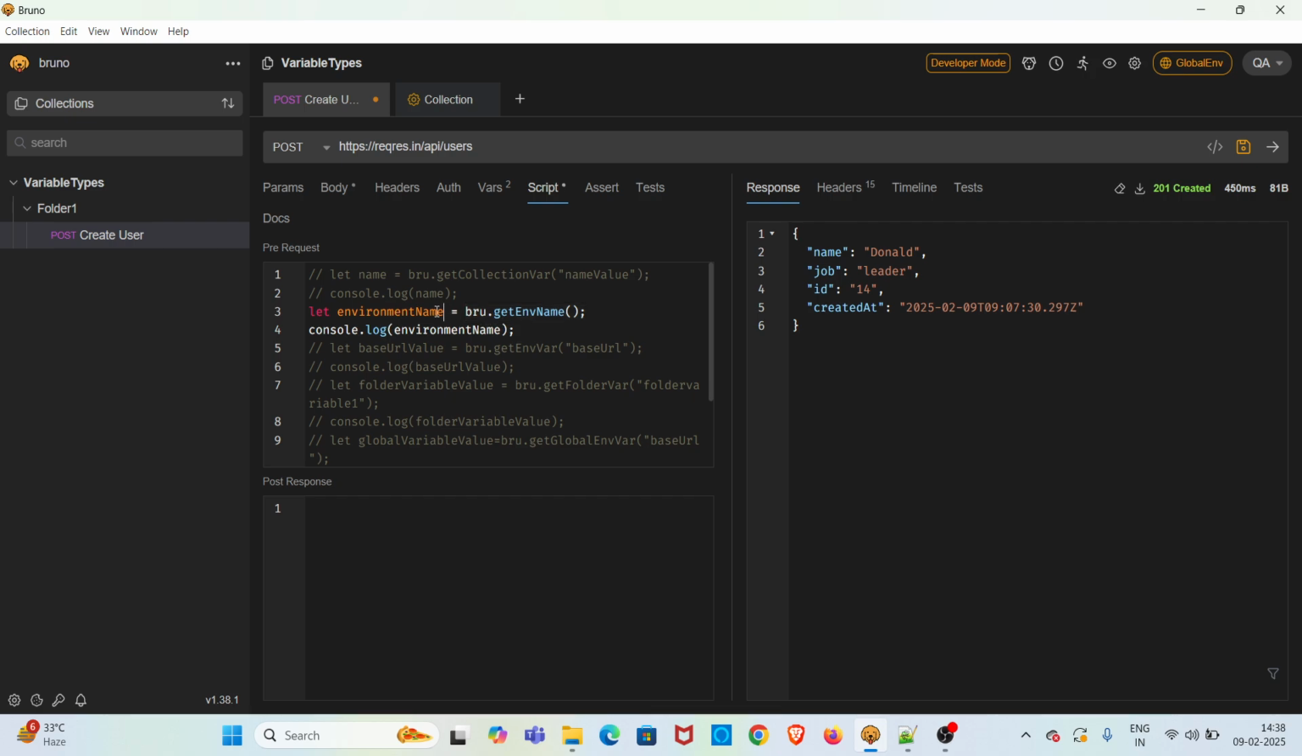I am storing it in a variable and printing it in the console. You can directly use the console statement without using a variable. That's also possible. I am again opening the developer tools. I am saving the request.